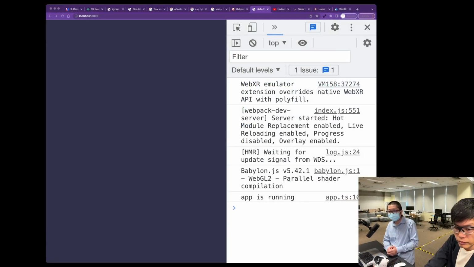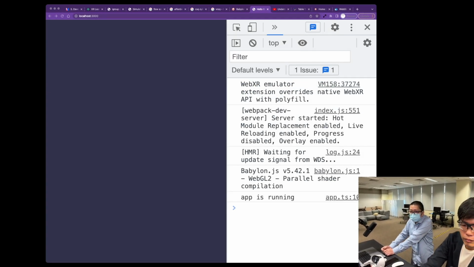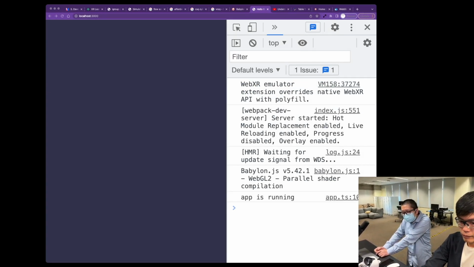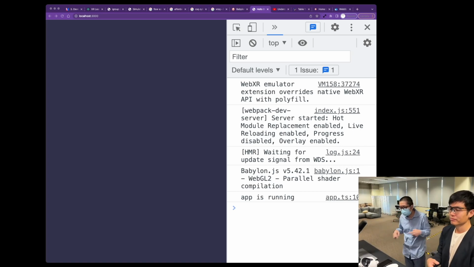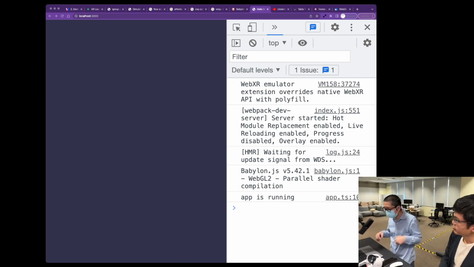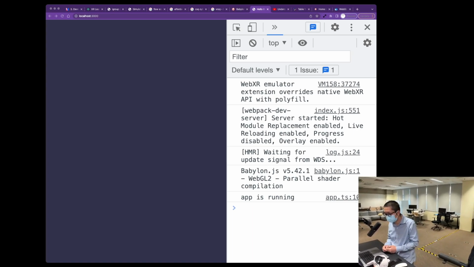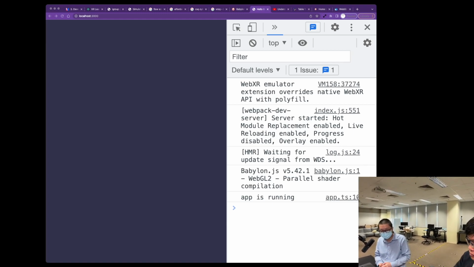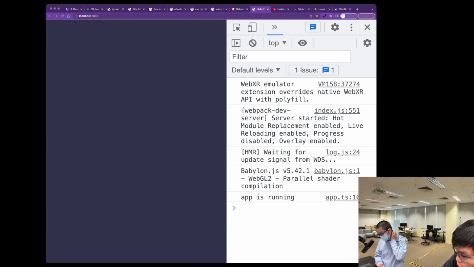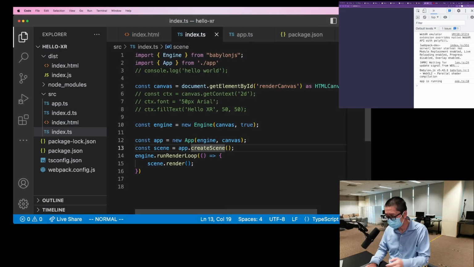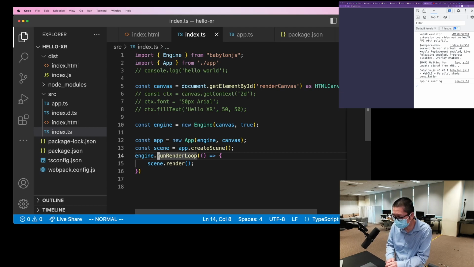So you can see the color, black, purple color. Yeah, something like that. That's the clear color for BabylonJS, which means if nothing is there, it will just show this color. So I just explained the code here a little bit, and then we have a break. After we create a scene here, we call the engine run render loop.